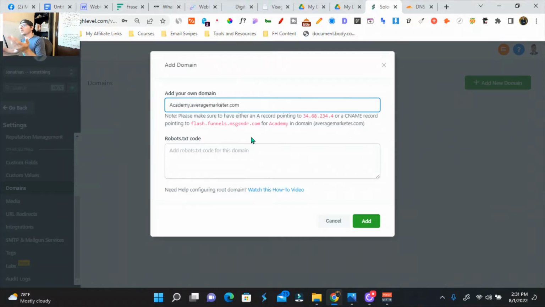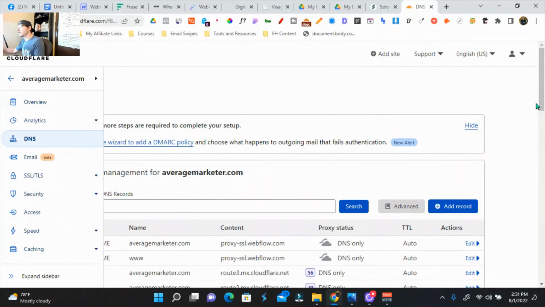So this would work on your root domain as well. It's basically the same exact process. So I'm going to copy this, and I'm going to jump back over to Cloudflare. If you don't have a Cloudflare account, it's extremely simple to set up. Just use the free account.